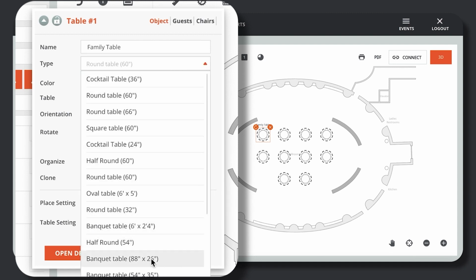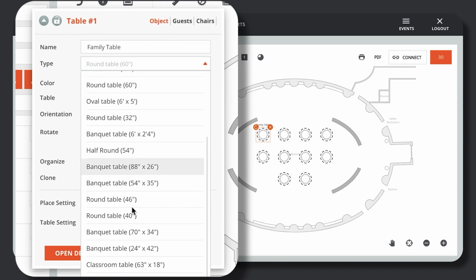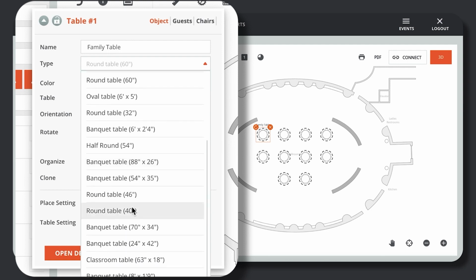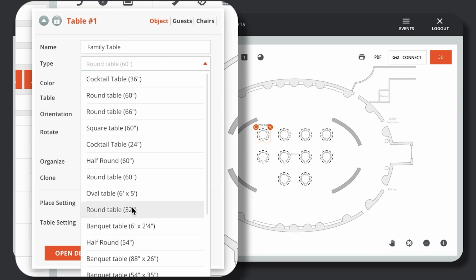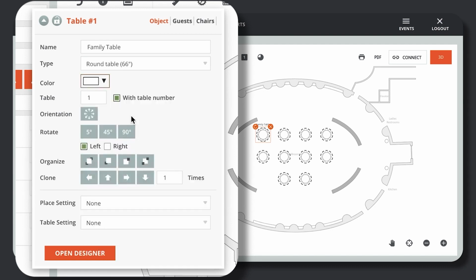In the second field, you see the type of object. Here, you can easily change the object type from the drop-down menu. These options are pulling from your favorites list. Let's change this table to a 66-inch banquet table.